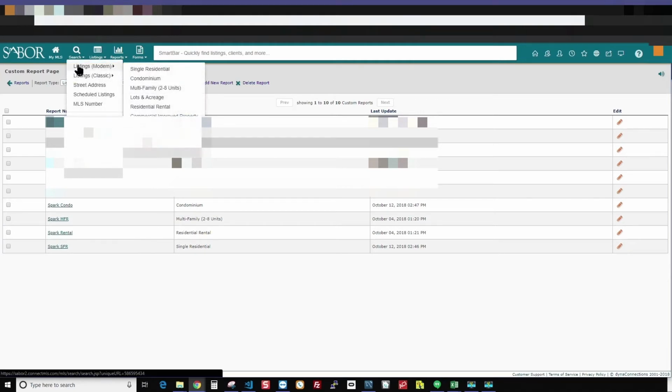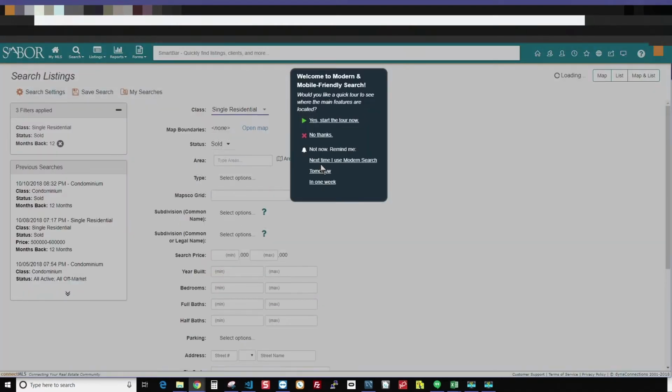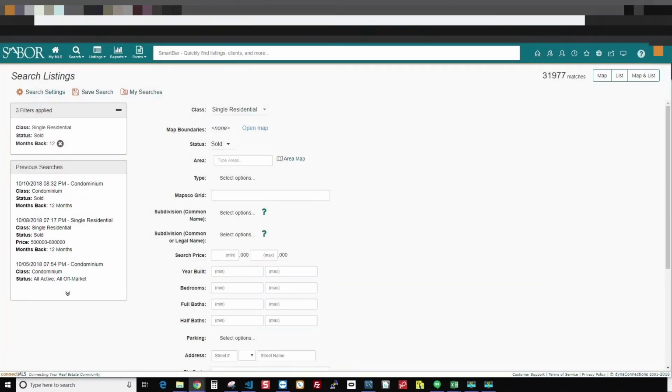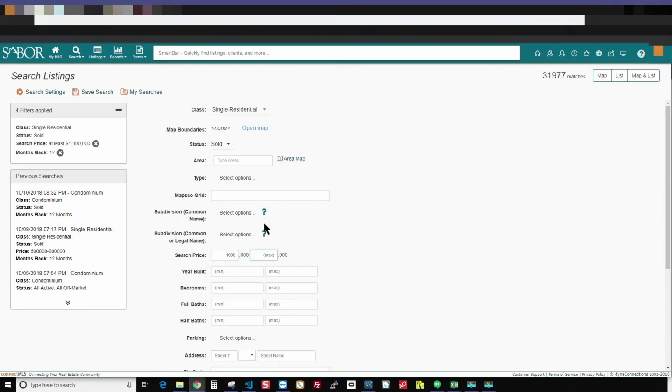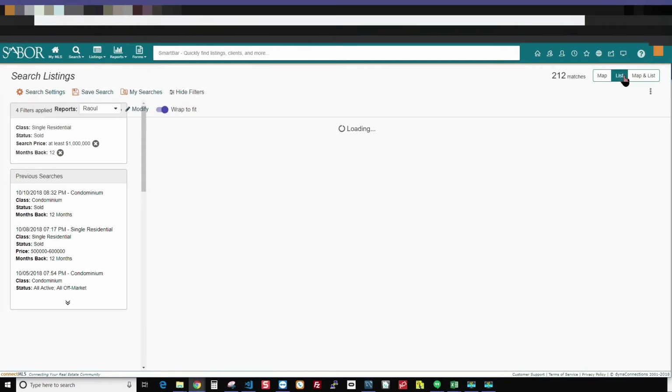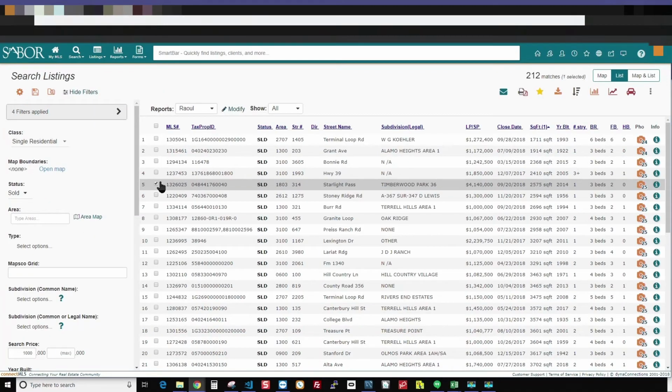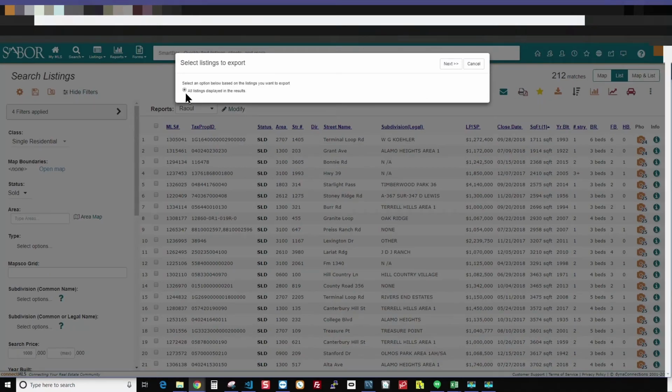So what I would do is I would go into a residential search. Let's just do a sample one here. Obviously, I don't know your area, so I am just going to put in all homes over $1 million. There's 212. And if you're using this for your market analysis, you are just going to choose everything. So what you would do is then click the download button, which is called the export button. It's this one right here. You click that, and then you choose all listings. You want to export everything if this is for your market analysis, then you hit next.